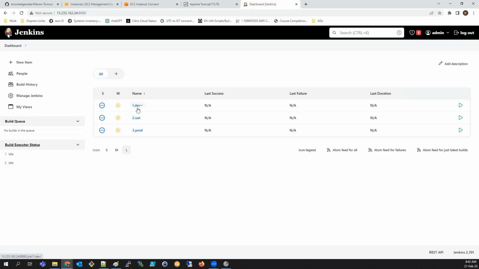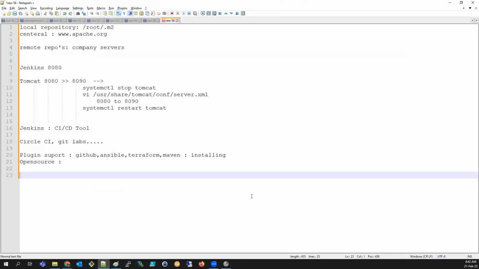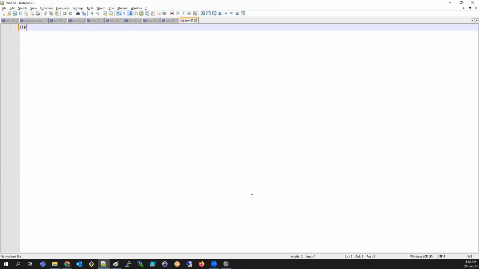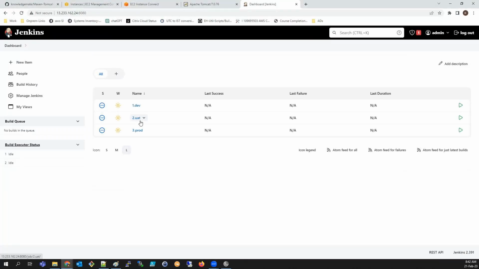So there are three jobs. I don't want to run these three jobs, I don't want to run the UAT job and prod job manually. My task is, whenever dev is successful, I want UAT to start automatically. UAT also starts automatically, production also starts automatically. Okay, what do you need to do for that? You have to use upstream and downstream jobs. You have to configure this upstream and downstream. That means whenever dev is successful, UAT will start automatically. Once UAT is successful, prod will start automatically.